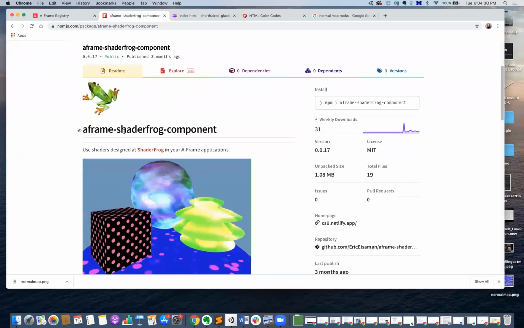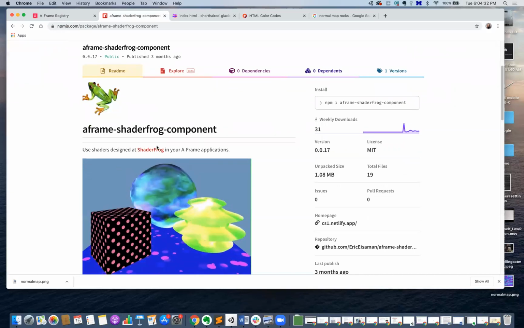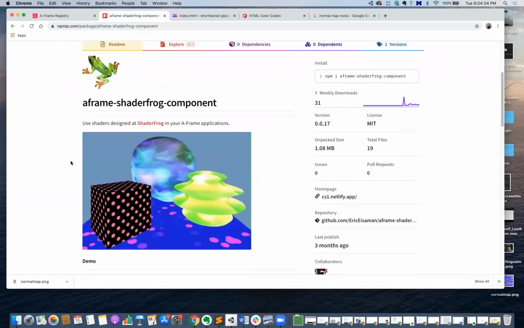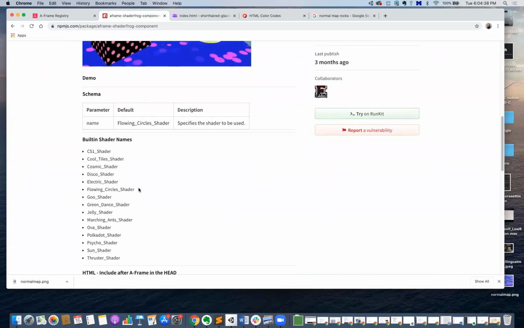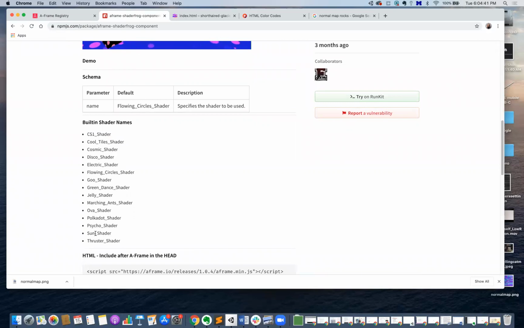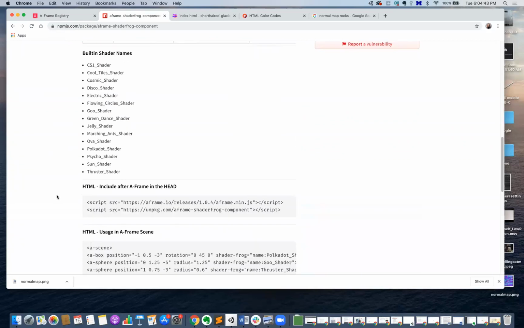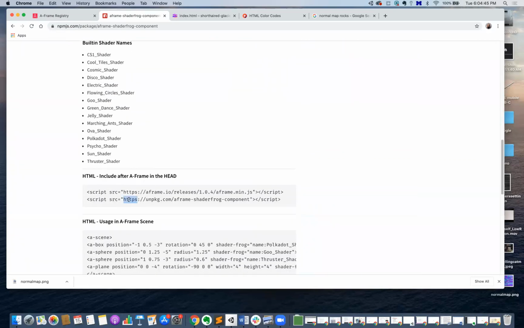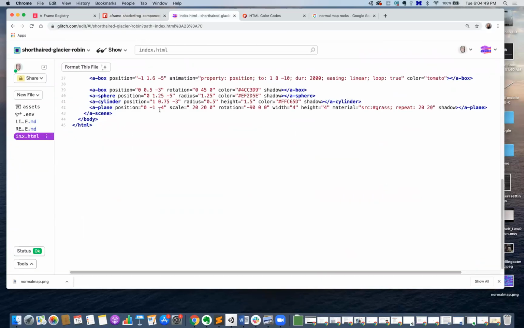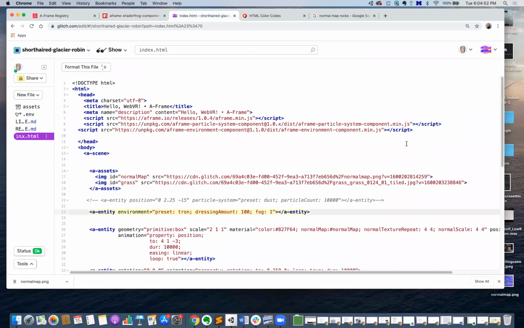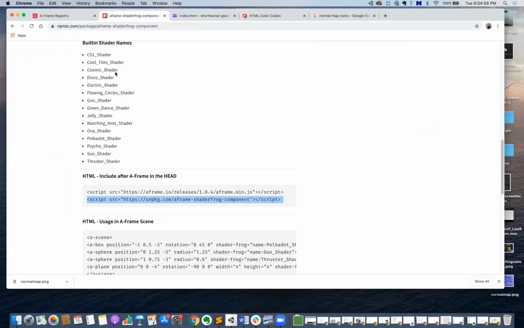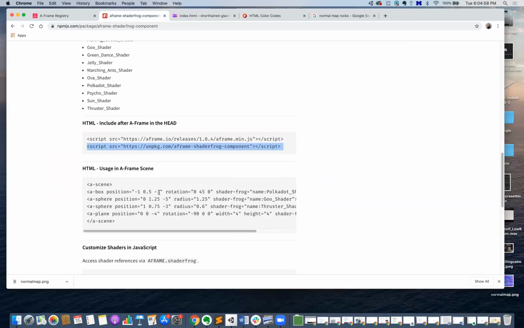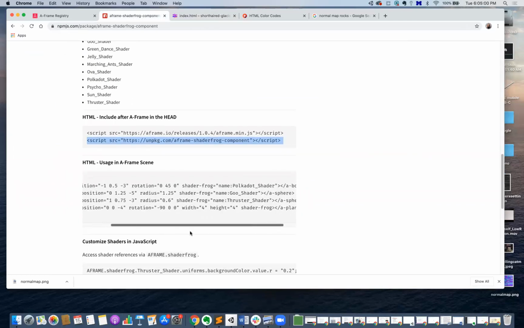So here's one that uses shaders from Shader Frog, and it gives us specific directions on what to do. There are built-in shaders that they've gotten from Shader Frog that we can use. And here's our script. So let's add that into our header up here for Shader Frog. And then let's go to their example.